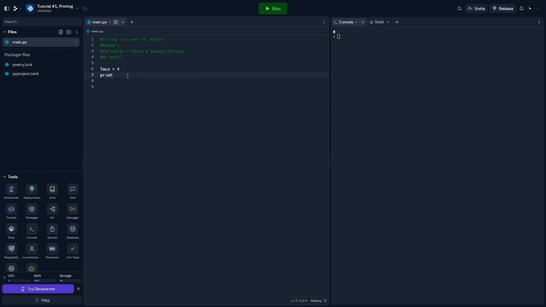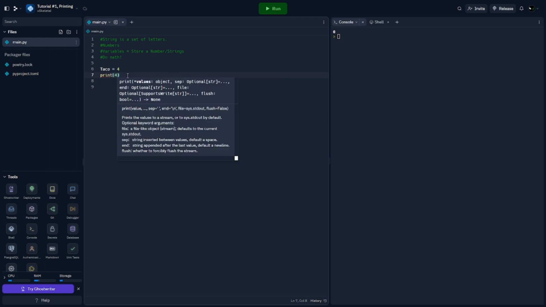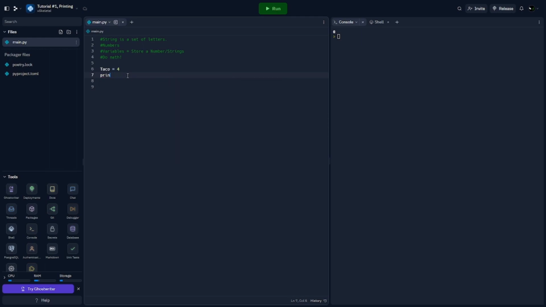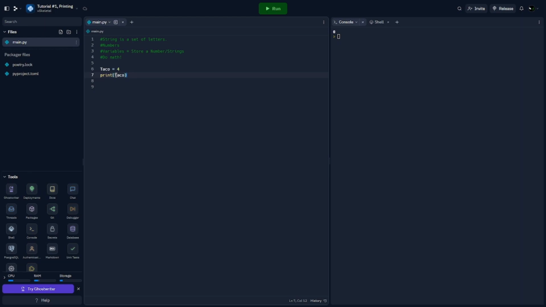Well, I could just do this. I don't want that. I want to store a variable, right? I don't know why I deleted that. But then I would type print taco, and you're not going to see the word taco. You're actually going to see 4 right here.